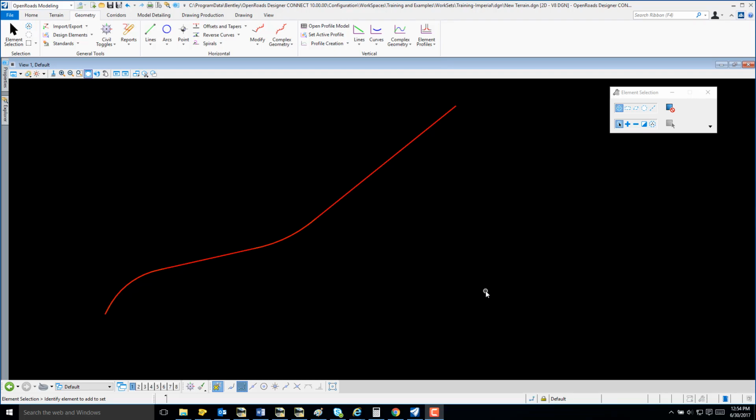In this video, I will demonstrate how quickly and easily it is to create a terrain from a corridor using OpenRoads Designer Connect Edition. I am in my OpenRoads modeling workflow and I have an alignment created with a profile. So the next thing I'm going to do is create a corridor.